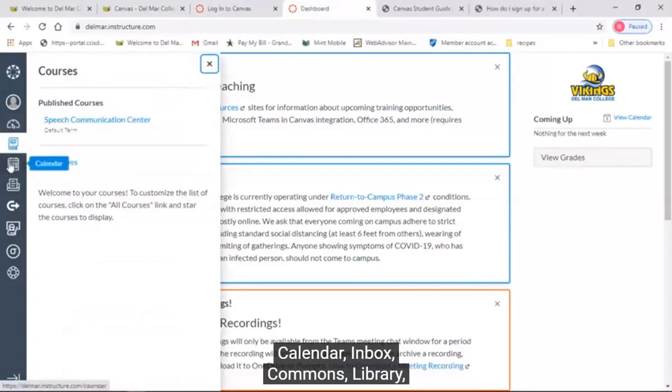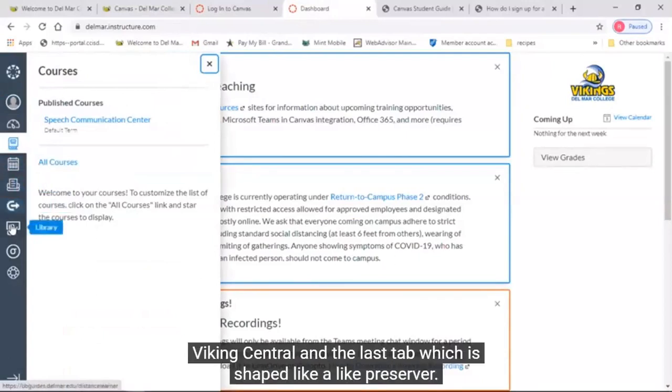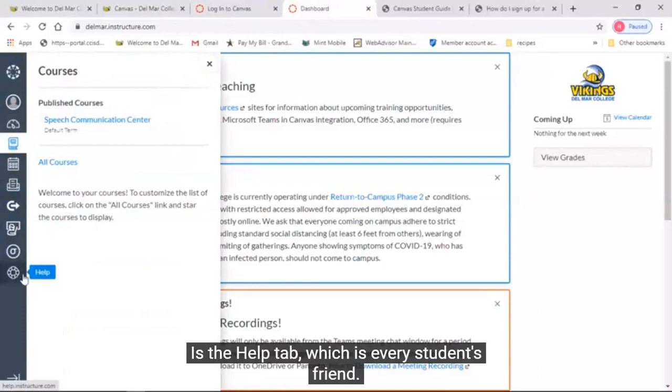Calendar, inbox, comments, library, Viking Central, and the last tab, which is shaped like a life preserver, is the Help tab, which is every student's friend.